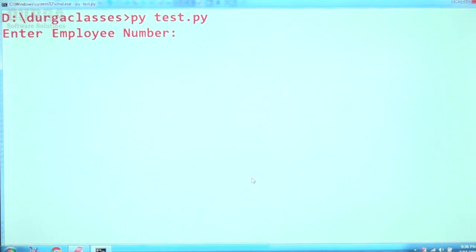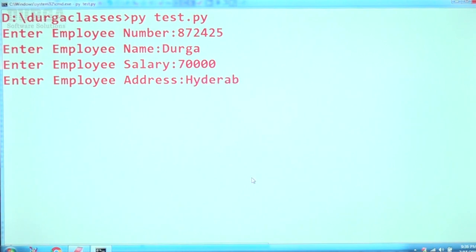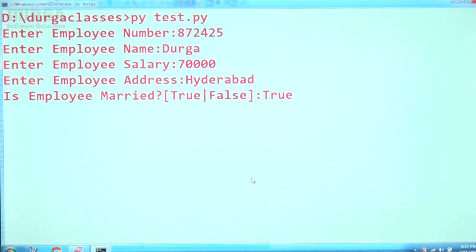Have a look once. Sir, enter employee number, okay, 872425. My IBM employee number, sir, this is. Sir, now enter employee name, okay, Durga. Enter employee salary, some 70,000. Enter employee address, Hyderabad, like I'm trying to take. Sir, next, is employee married or not? Yes, man, married, true. I got married already, true, that's why, like this, right?